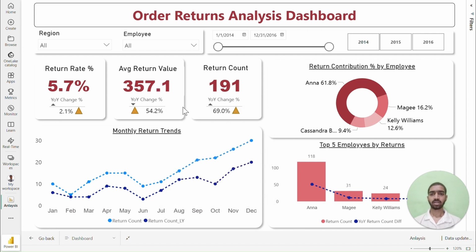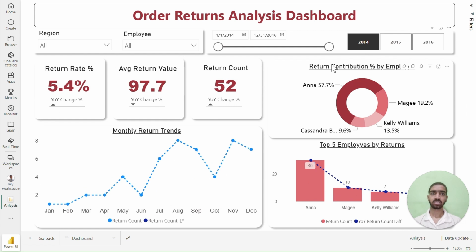Now, let's begin our analysis by seeing year-over-year change in the company's performance. So let's see our baseline year, which is 2014. We can see that the return rate percent is 5.4%, average return value is 97.7, and return count is 52.